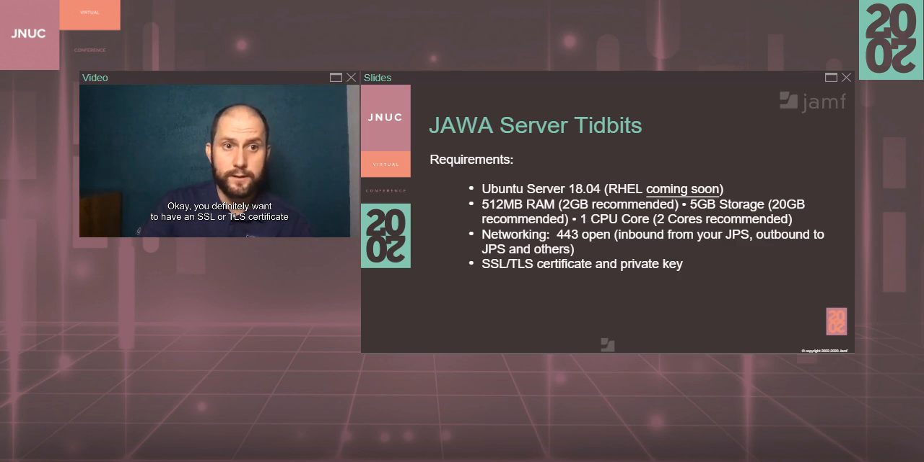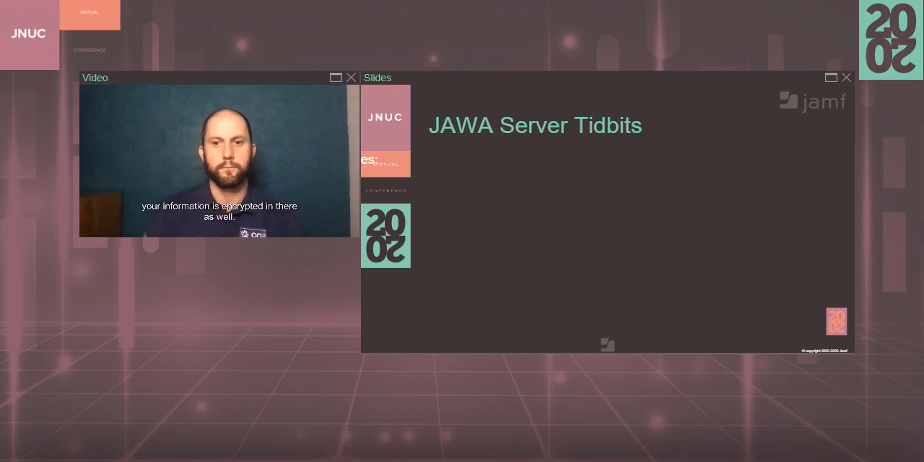Okay, you definitely want to have an SSL or TLS certificate and private key for your JAWA server. This ensures that the webhook events sent from Jamf will be encrypted. And also when you're accessing the web UI, your information is encrypted there as well.